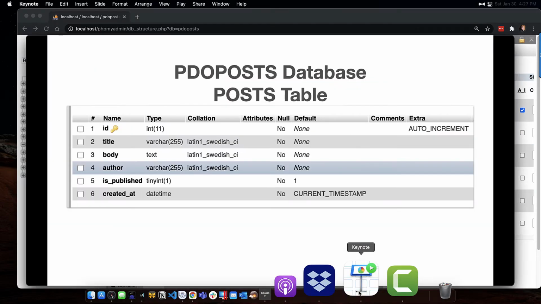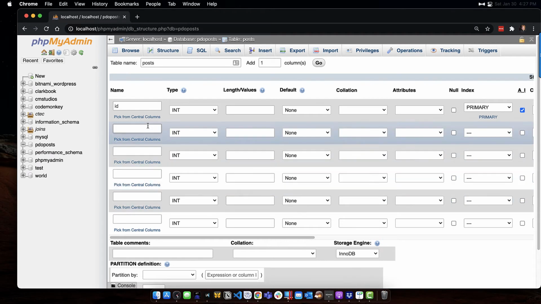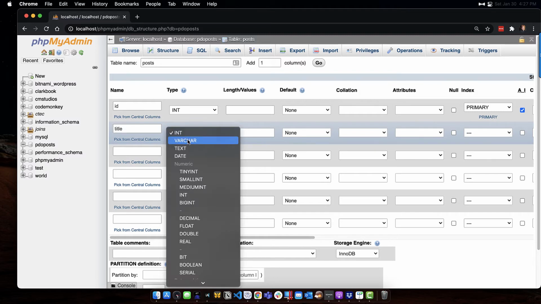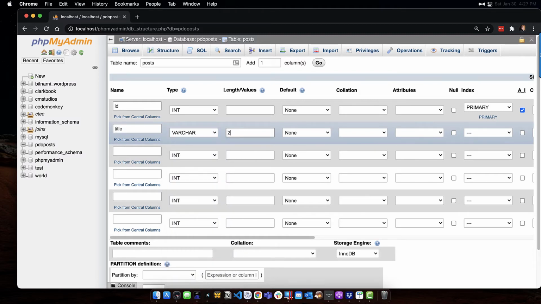The next field is going to be title, varchar 255. Varchar, whatever you want to say. So I'll say title, T-I-T-L-E, title, and I'll choose varchar, and I'll enter the 255 for the length value.